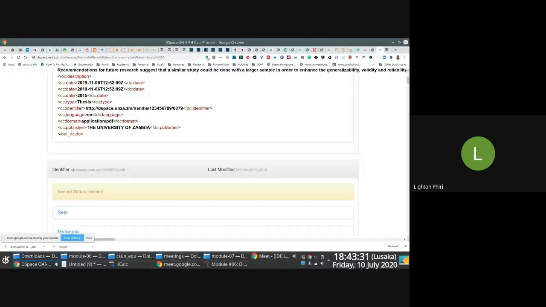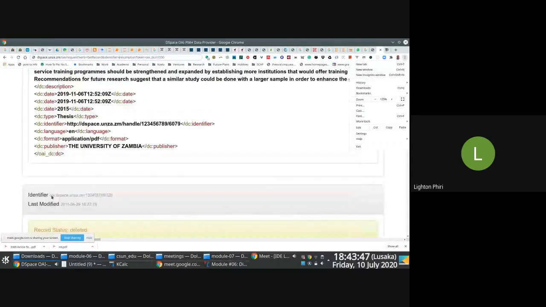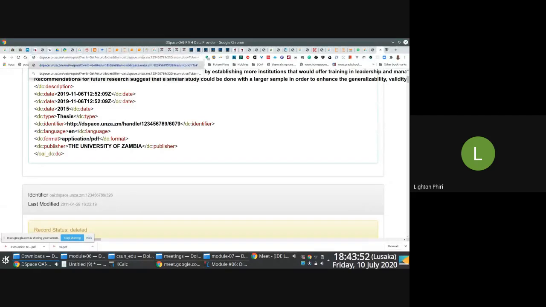I haven't mastered the pattern that they're using as a naming scheme, by the way. Remember our discussion of identifiers yesterday, where we said you need some sort of consistent naming scheme. If you look at UNSA, for instance, here, you immediately realize that their naming scheme uses OAI, colon, disk space, UNSA, ZM, the repository, anyway. So the identifier is going to be that.